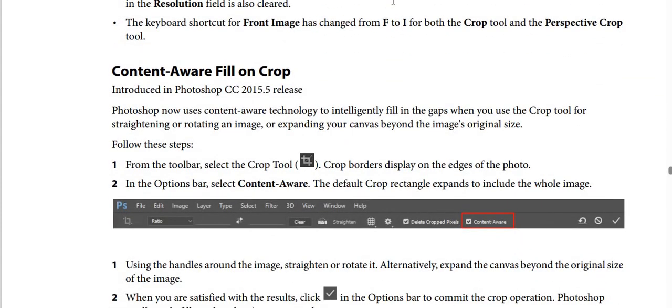So what about content aware fill on crop? Content aware fill on crop was introduced in the Photoshop CC 2015.5 release. Photoshop now uses content aware technology to intelligently fill in the gaps when you use the crop tool for straightening or rotating an image, or expanding your canvas beyond the image's original size.